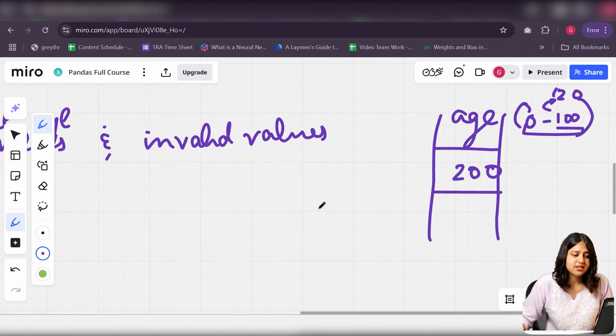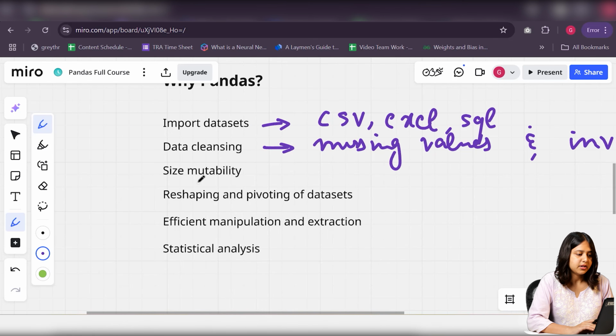I cannot have an age that is 200, especially for humans. So I would understand that there is some typing error or some mathematical error, and the common way of dealing with this invalid value would be dividing by 10, right? So 20 is a valid age, but 200 is not. That is basically what invalid value means.